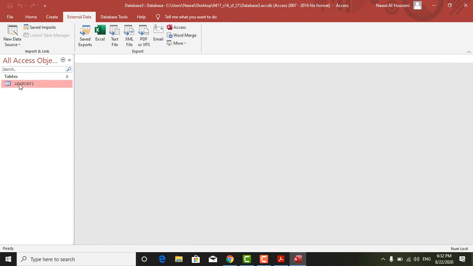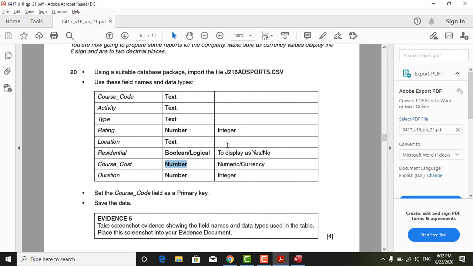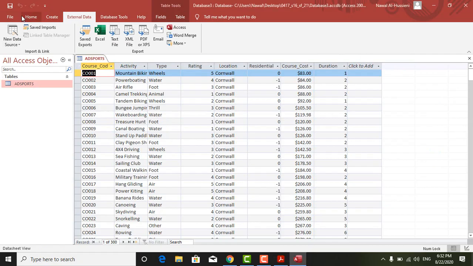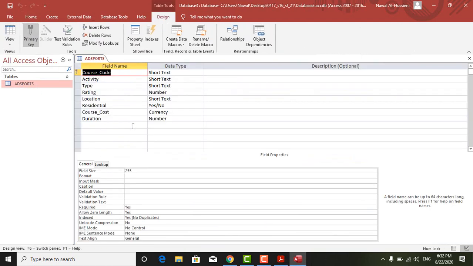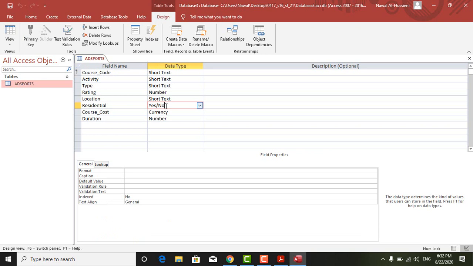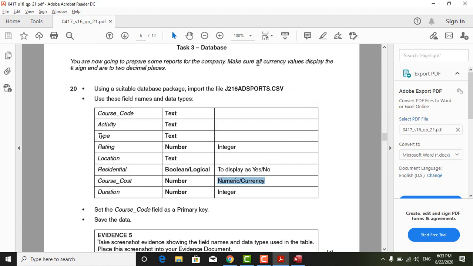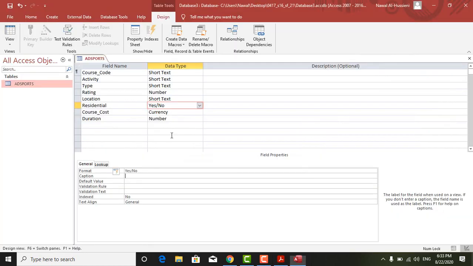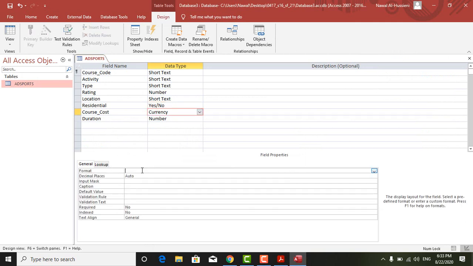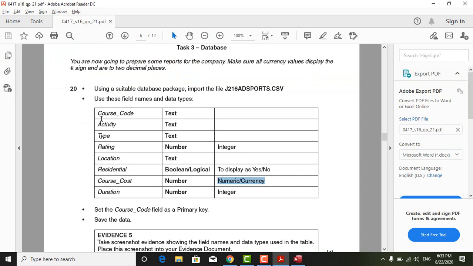And now my table is imported into the database. I still need to change some formats, such as yes or no. It has to be displayed as yes or no. We go to the home ribbon, view, design view, select the field, which is yes or no, and change the format to yes or no from here. And we still need to change the format of the currency. Remember the note? They told us to make all currency values displayed in euro sign with 2 decimal places. So I'm going to go to the currency field, change the format to euro, and the decimal places to 2. Now I'm done with everything.